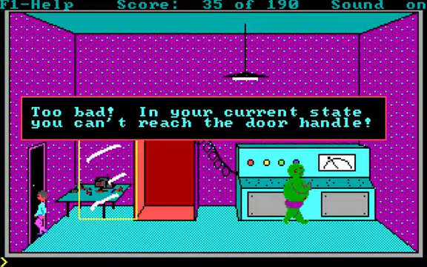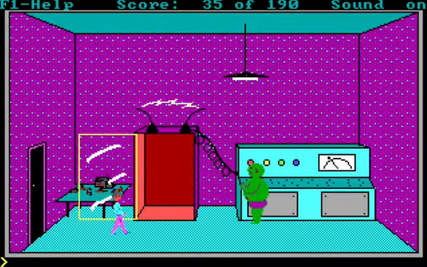And being this short, it can't reach the door handle. This does wear off after a little while. And the bung is important for something.